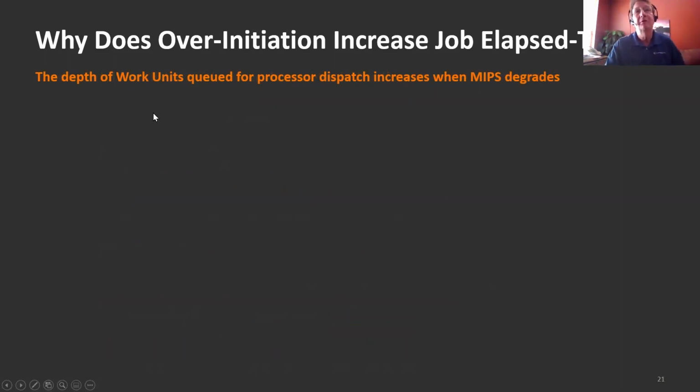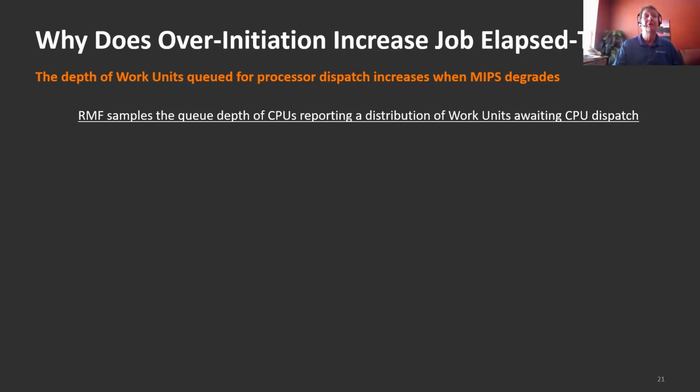So the depth of work units that end up being queued for the processor dispatch increases when the MIPS degrade. So it makes sense. Machine slows down, work backs up. It works in mechanics. A wood chipper, cram too much in, it goes slow. CPU, cram too much in, it slows down. Fortunately, RMF samples the queue depth of CPUs and reports in distribution buckets the work units awaiting CPU dispatch. So that's something you can look at.